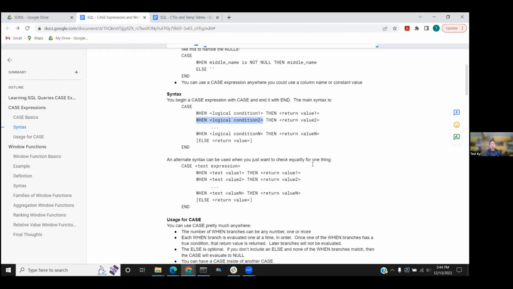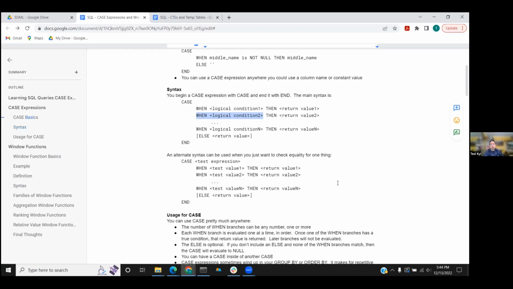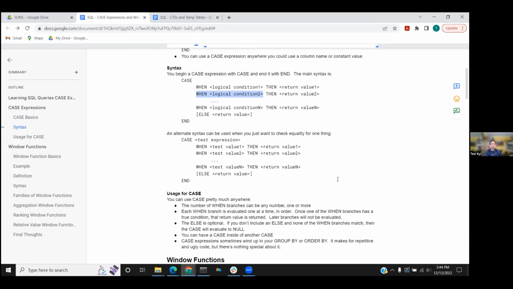Okay. There is an alternate syntax. It's fine if you want to use it. You don't have to, because you could always convert it to the other syntax. But if all you want to do is test equality, then you can use some slightly different syntax where you say case and you give it an expression that you're testing for. And then instead of having to say when test expression equals test value 1, you can just skip the test expression equals part. You can just say when test value 1.